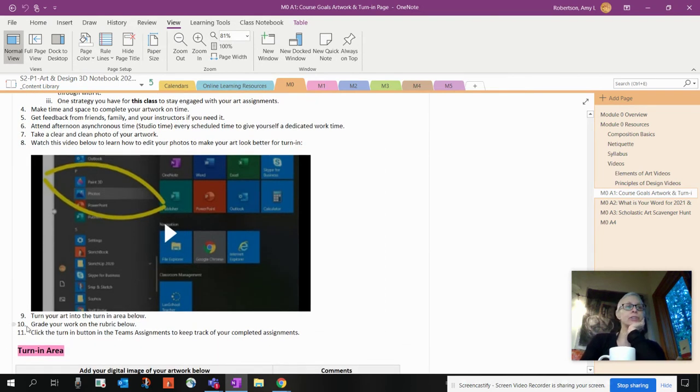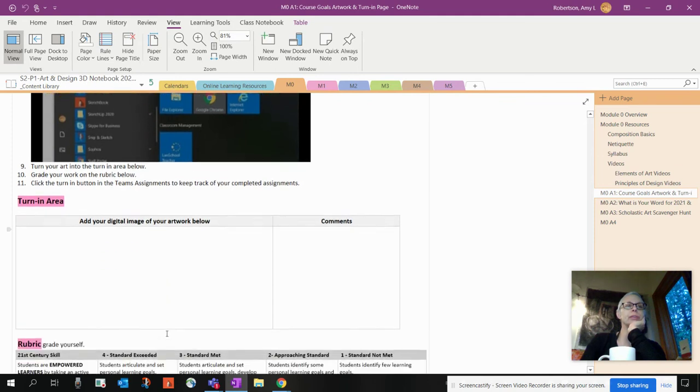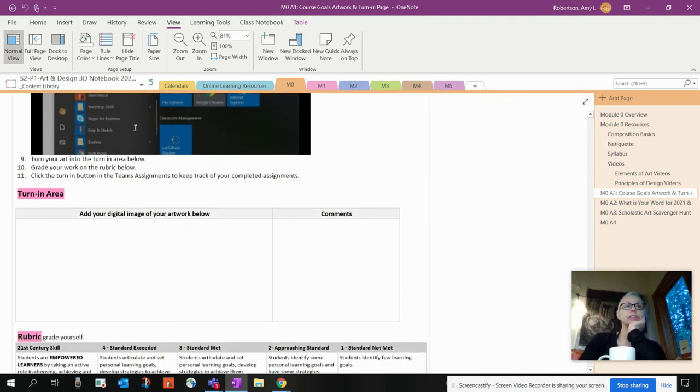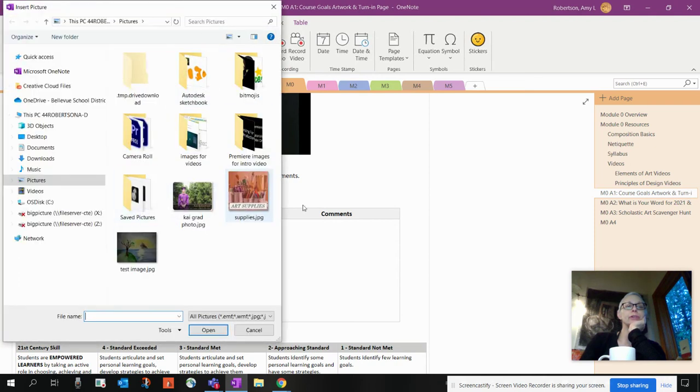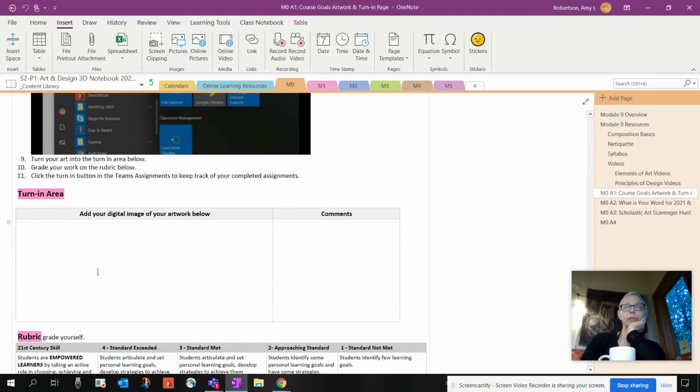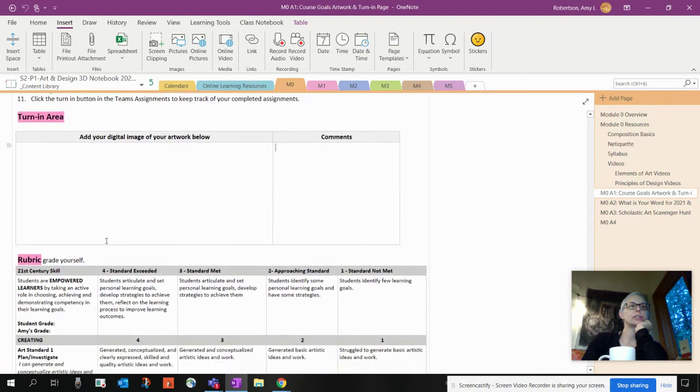Number 9, turn your art into the turn-in area below, which is right here. And to do that, you will insert pictures, then you'll find your photo and you'll add it in. Okay, and that's where you'll add it. Select it, click add, or okay, and it goes right here. And then comments are for me or you. If you want to put some comments, maybe questions that you have, that's where I'm going to put comments for you. Or a guest teacher, if I have a guest teacher, they'll be putting comments in for you if they have a chance.